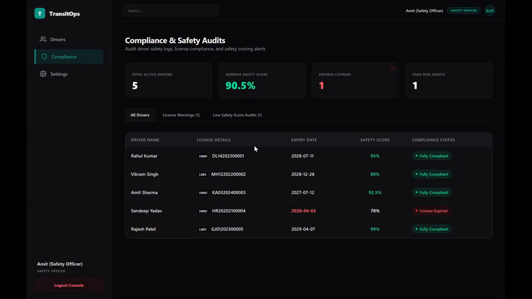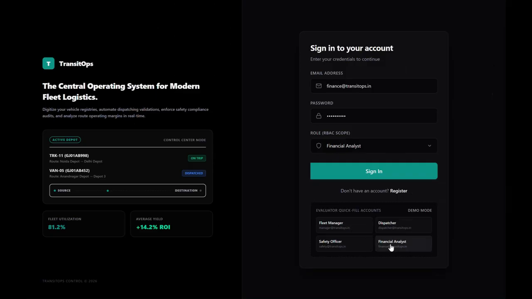Then compliance and safety audits define the total number of drivers along with their safety score, and also depict the total number of expired licenses of the drivers so far, and the high risk audits, such as one. Here, different drivers are listed, like Rahul Kumar, Vikram Singh, Amit Sarma, Sandeep Yadav, Paras Patel, and all. It depicts their full compliance status, whether their vehicle or driving capabilities are in safe hands or not.